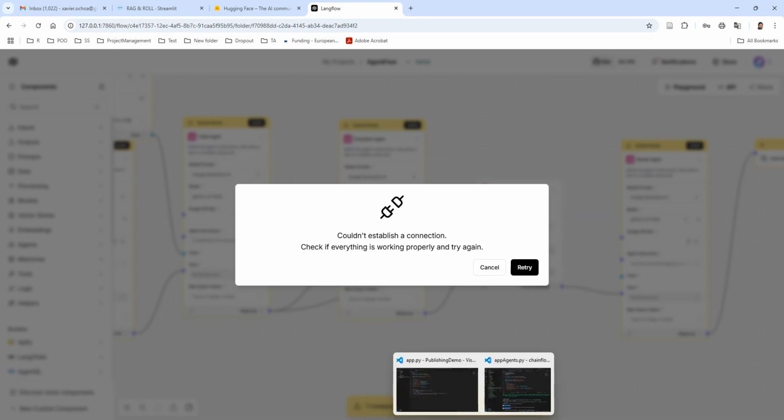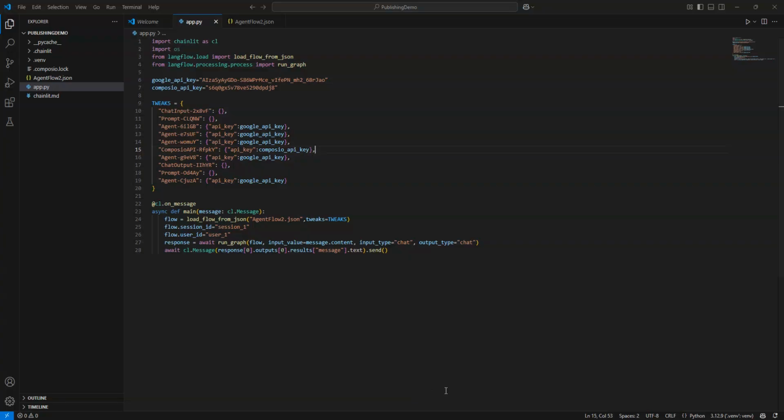It is stored in the agent flow 2.json. Okay, so that's the file. And this is the code. We have a Google API key, we got a Composio API key, and we add those keys in the agents. The Google API, and the Composio, that is the tool that searches for the YouTube videos. And then you see it's the same agent flow JSON, session one, user one. So this is the code that we had last week.